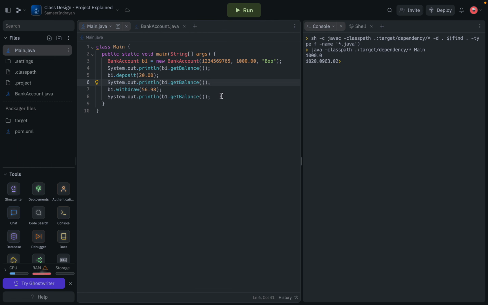Now we can make a second bank account. Let's just say BankAccount b2 this time equals new BankAccount. Let's say this is the number for this one. This one starts off with $583.92. And this time the name is Lisa. So now we'll print the balance. Remember, this time you have to make it b2 getBalance, because now we want b2.